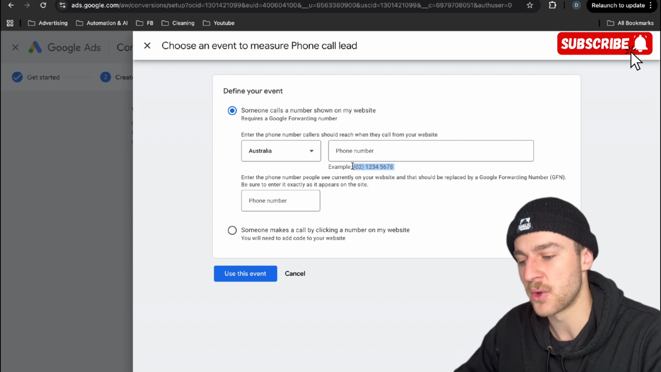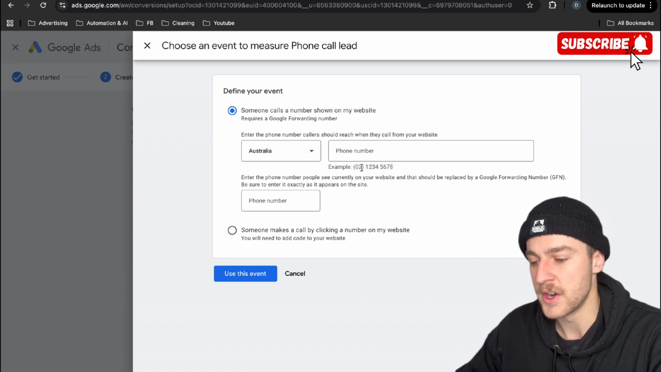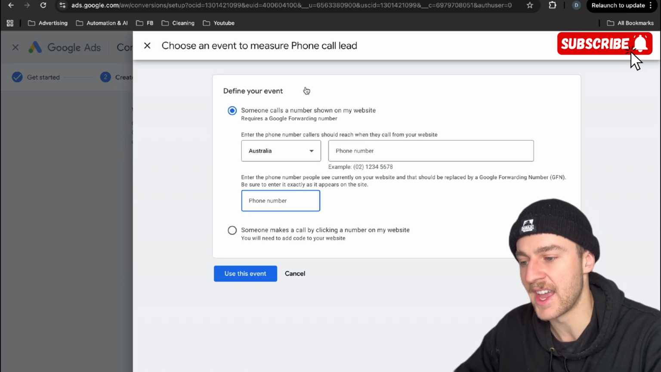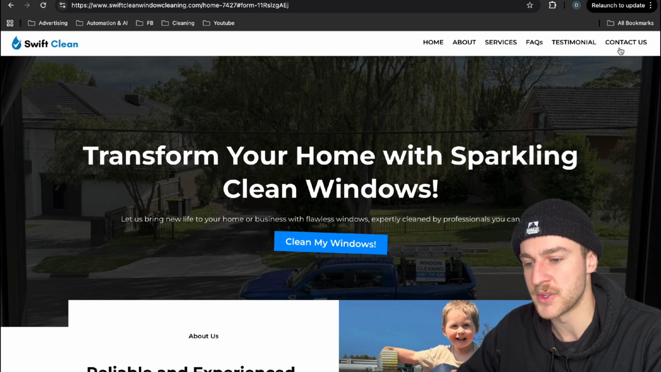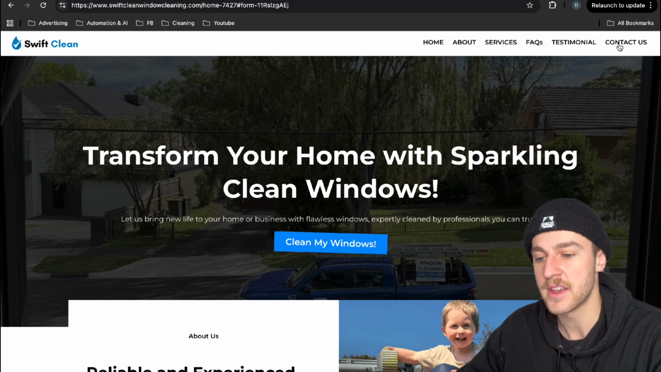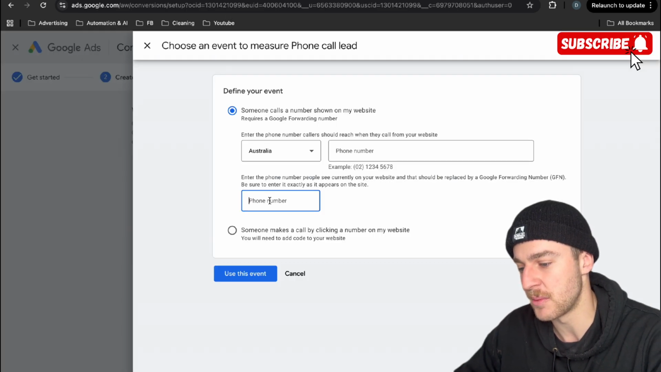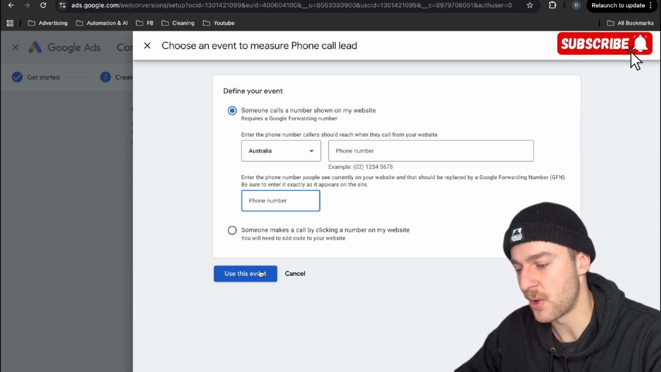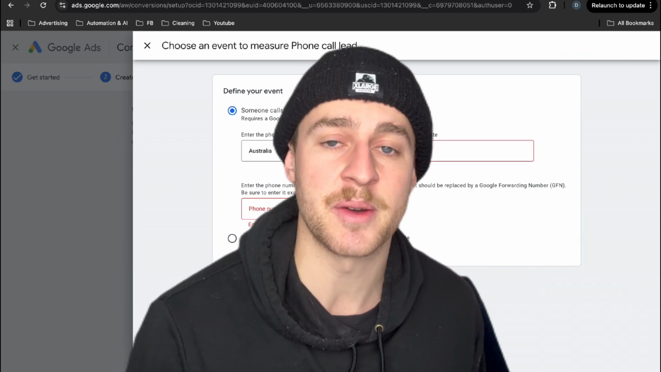Now in Australia, Victoria, all the numbers start with 04. So you'd set it up 04 like this in the brackets, and then you just fill out the rest of your number like that. And then you just re-enter exactly how your phone number looks on the actual website. So if it was written just differently here, you just copy it and then just paste exactly what it looks like here. Then you would literally just tap on use this event. Now that's it guys, you're done with the conversion tracking.